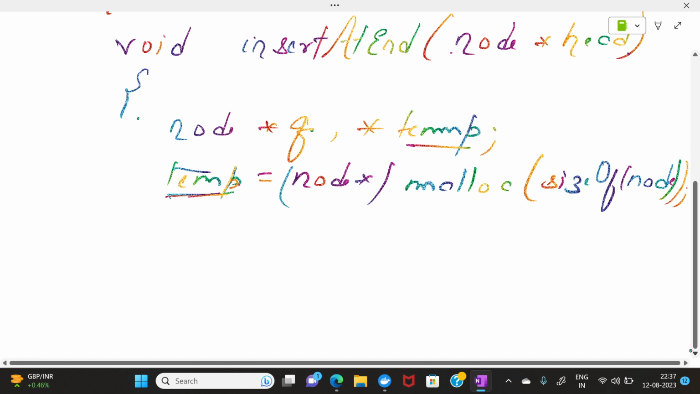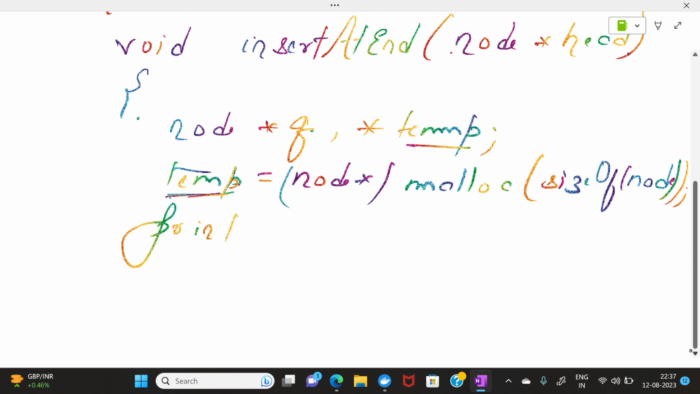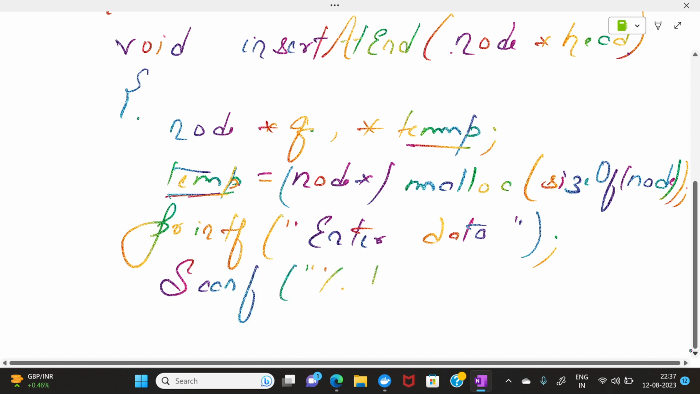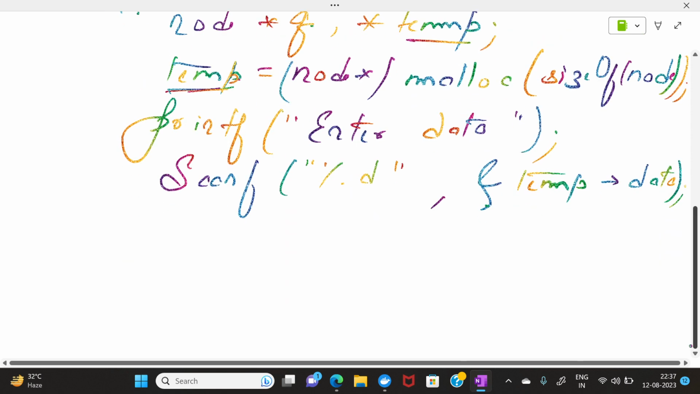Now we are going to take the data into this. So printf enter data, and scanf percentage d, and at the address of, we take the data into the data of temp. So now our new node is ready.